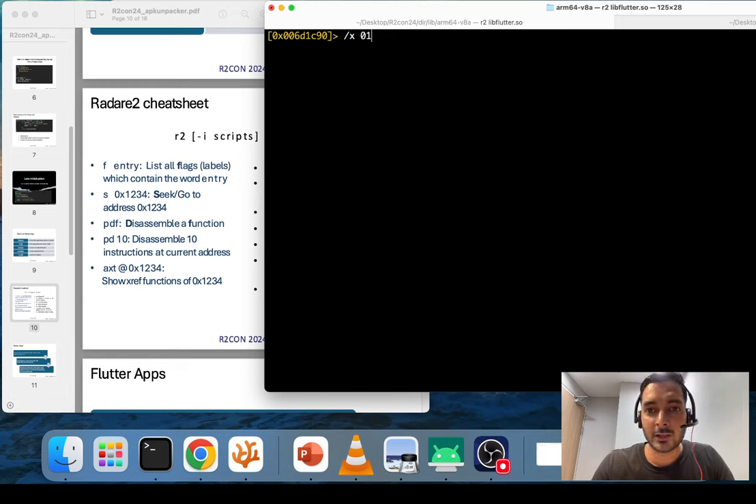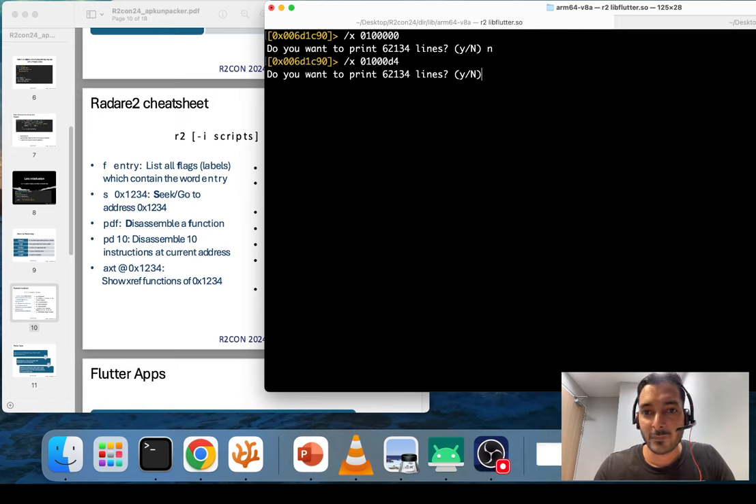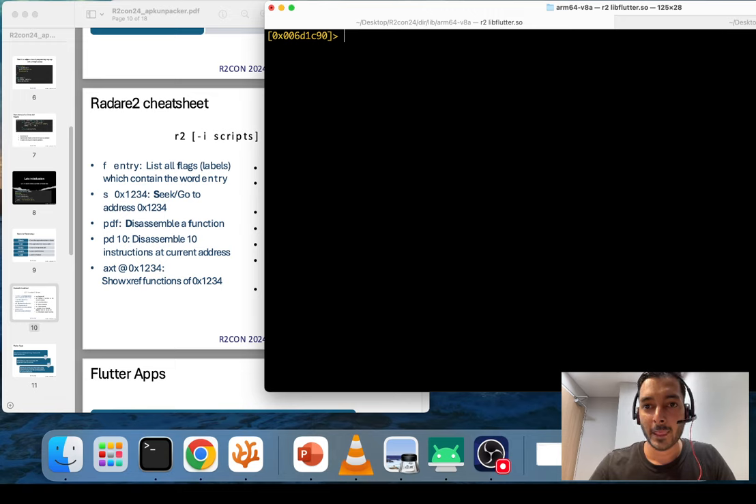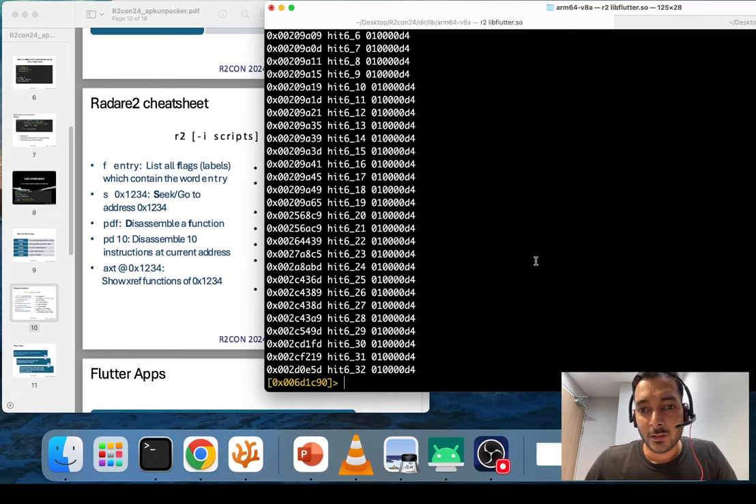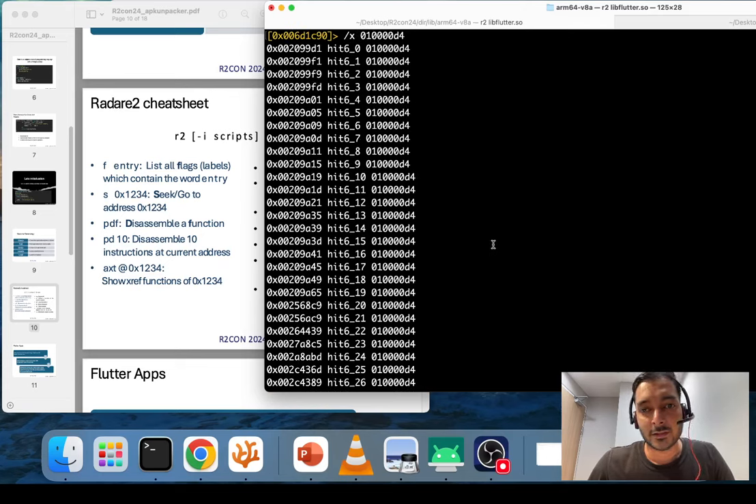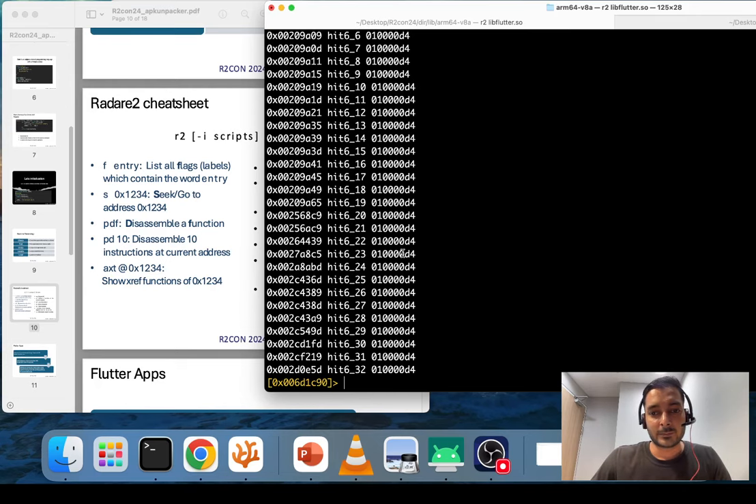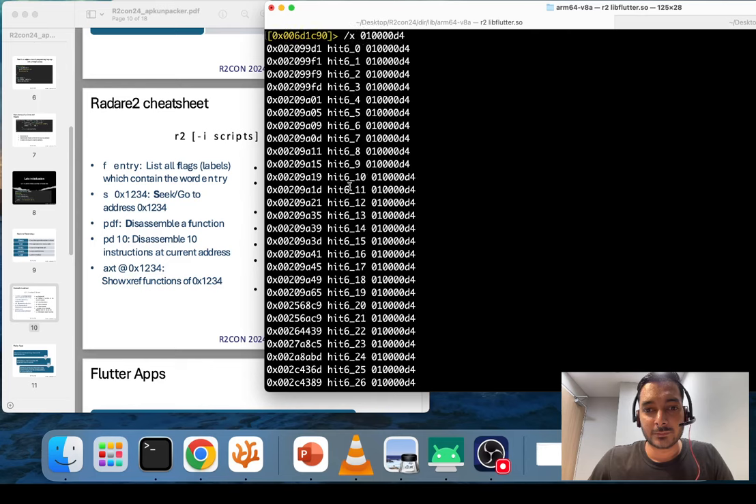Let's say we need to find some bytes, and we got too many hits because it's a generic byte. We can change it to something more obvious. Okay, it's not a valid pair. So let's see if we can hit. We got some hits. So using slash x, we can search the byte pair.